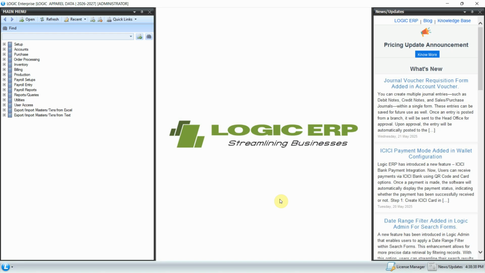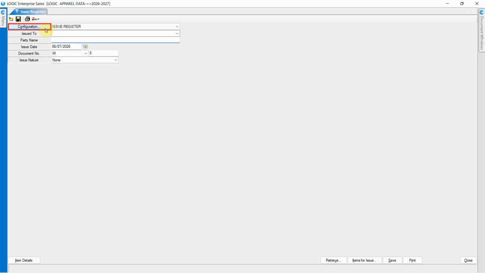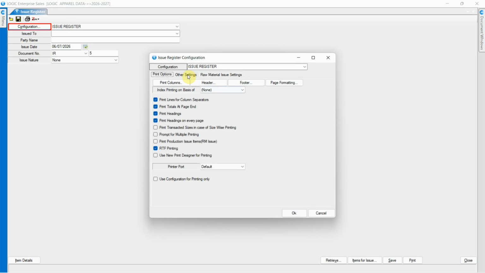In this video, we will learn how to define a lot code prefix for scanning items in an issue register in Logic ERP. Let's get started. Head to the issue register module. Open the configuration window and navigate to the other settings section.